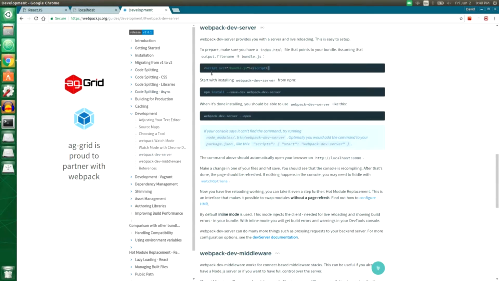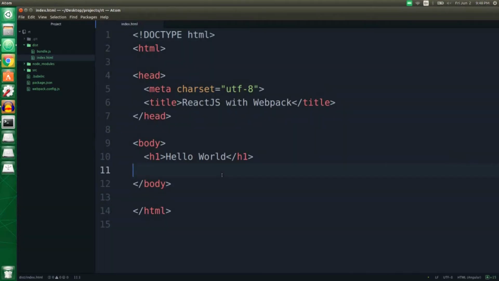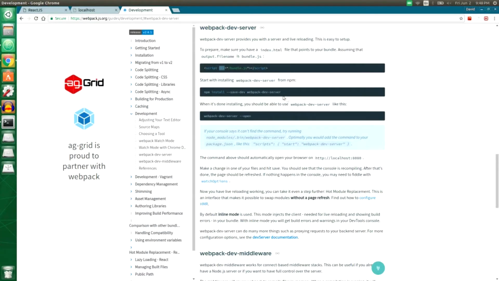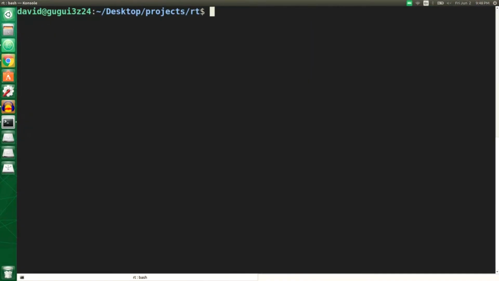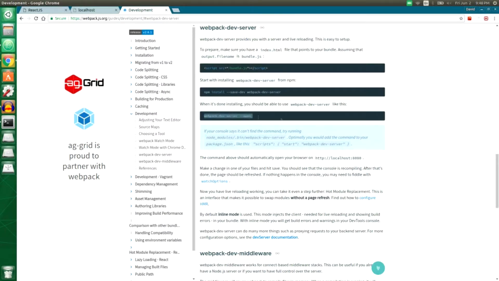As you see right here, it tells you to add bundle to scripts in the index, so we'll go ahead and do that. Go back into our index, and down here at the bottom, I'll just add a script, bundle.js. Okay. And then we'll run this installation right here. I'm going to close out this build, and then say sudo npm install webpack dev server save dev. Okay.